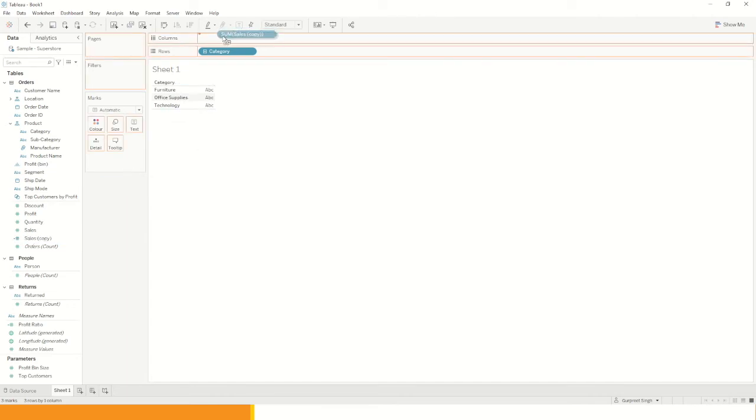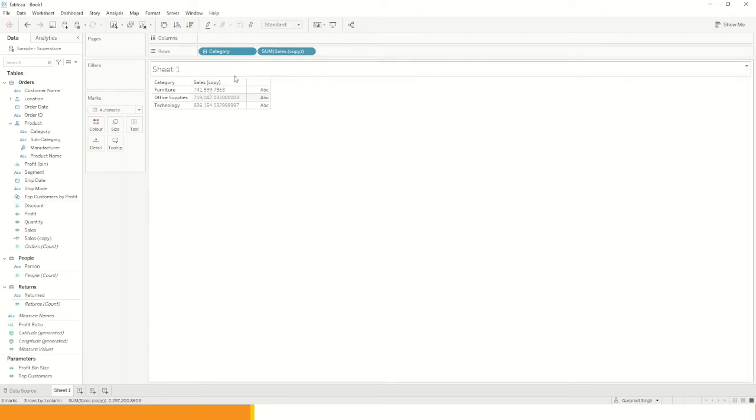And let me bring it into the column shelf. And what you will see here is the values. Or maybe let's bring it into the row shelf. And you will see the labels or the values of sum of sales are created. It's not a continuous value. It has not created an axis. Rather, it created a header and a label, which shows us the total sales value for furniture, office supplies, and technology.